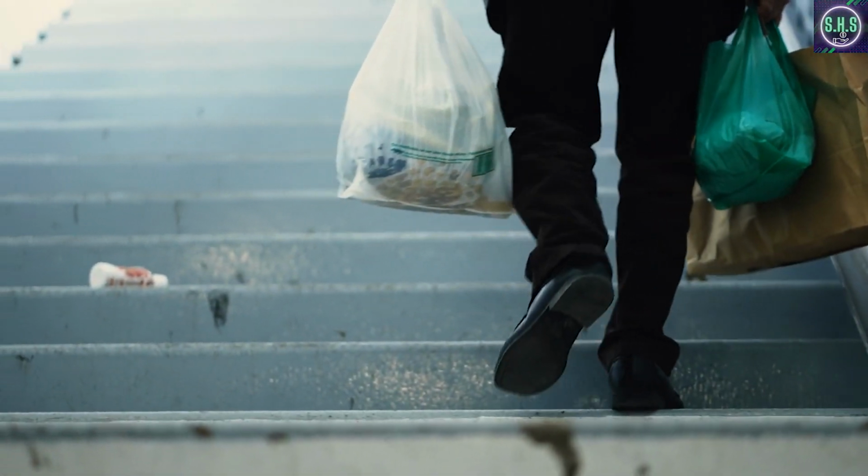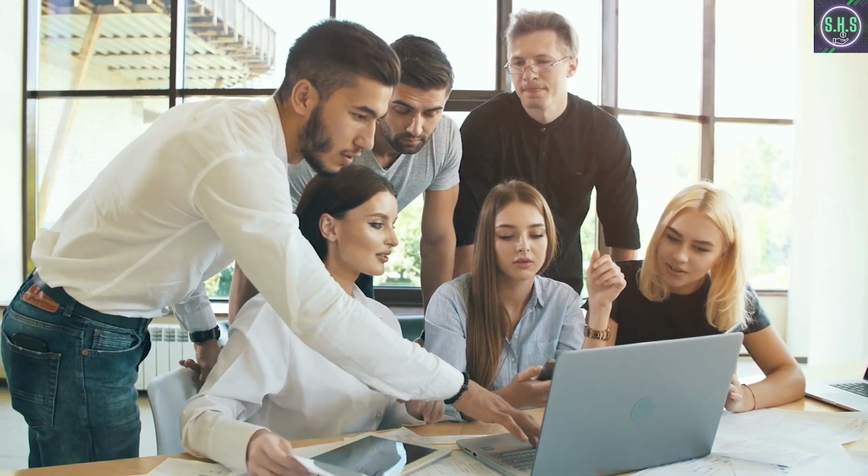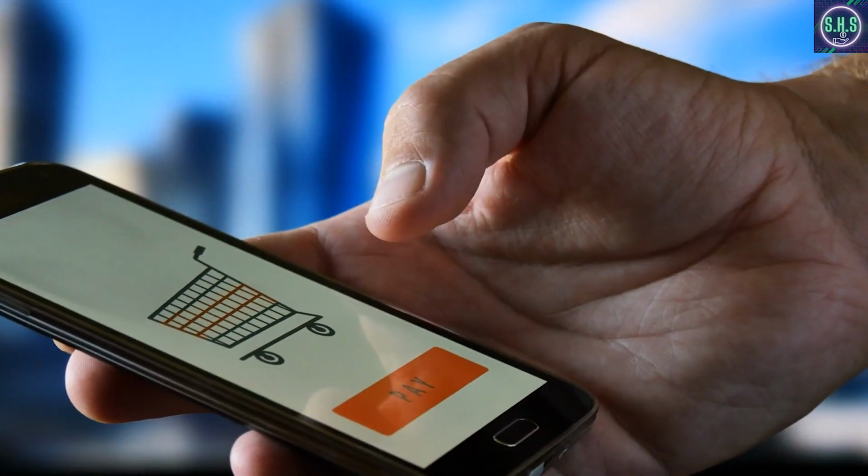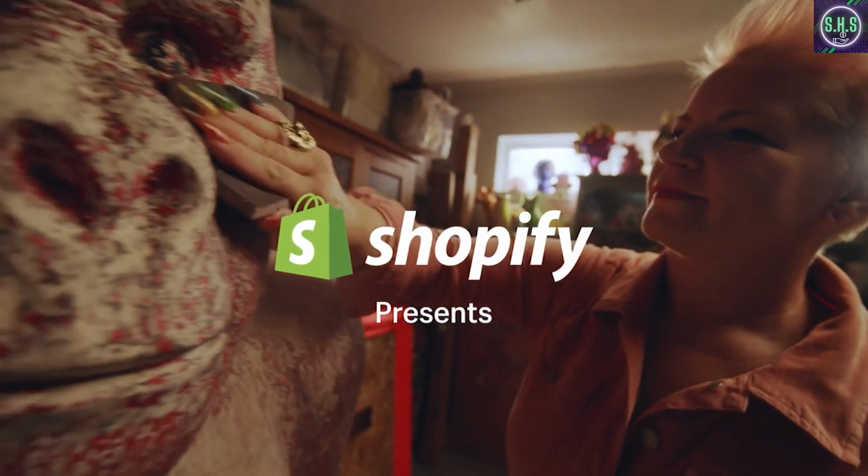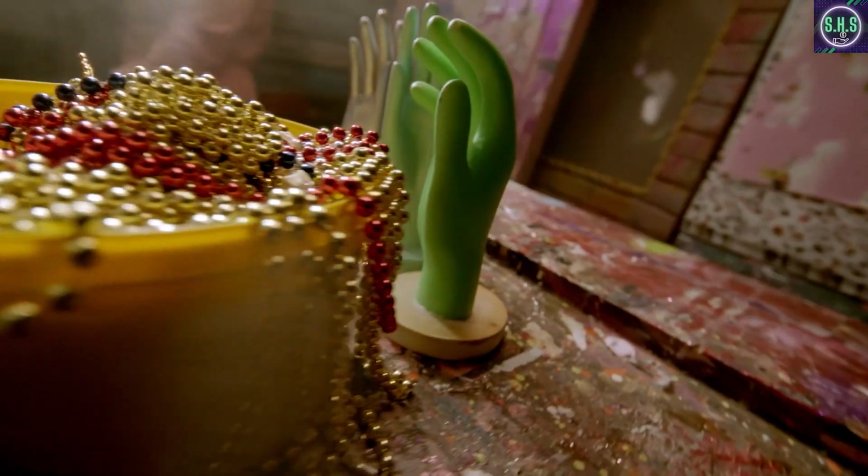Whether you're looking to build a side hustle or launch a full-fledged online empire, this guide will equip you with the knowledge and tools you need to thrive in the world of e-commerce. So let's dive in and unlock the potential of Shopify together.